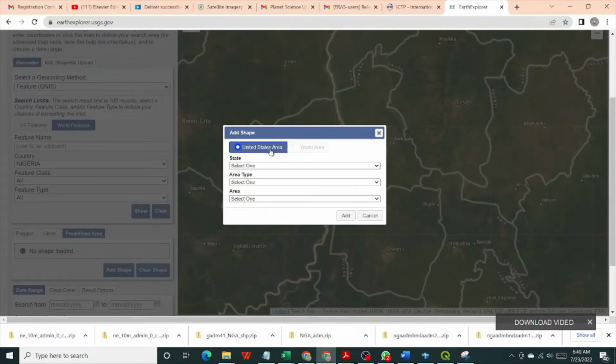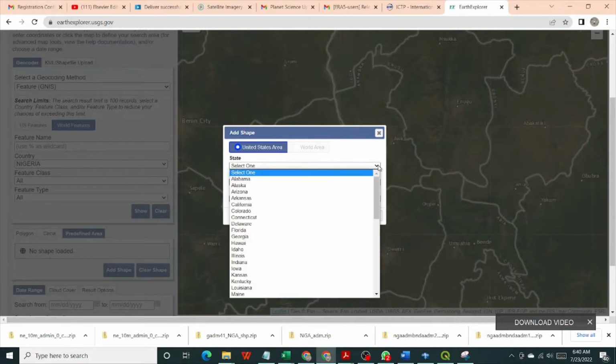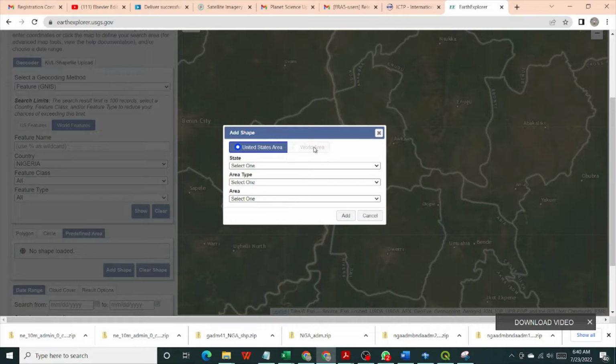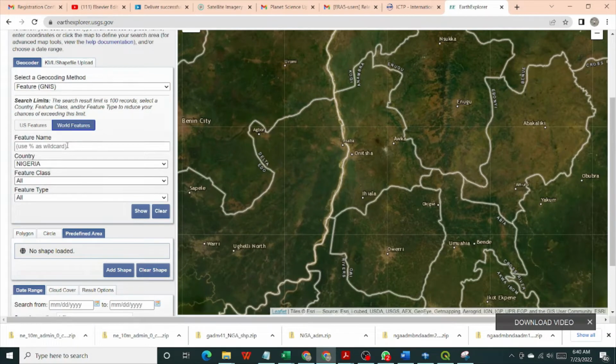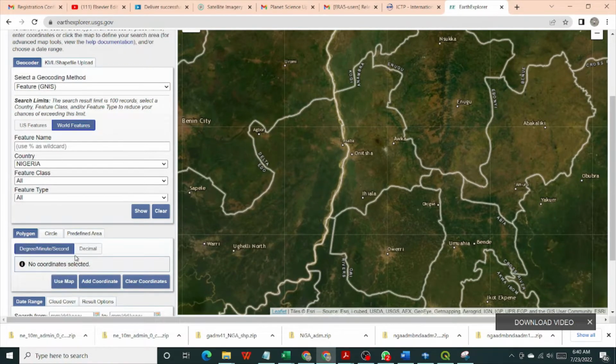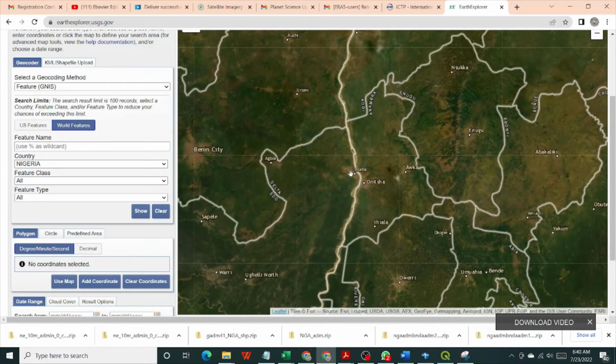and then United States, not United States, Alabama, no. World area is what you're interested in, but apparently it looks like you can only use the add shape for the US because it's not activating the world area. But normally that's not what I would use at the moment, so you close that. Now I need to use a polygon to delimit my area of interest.